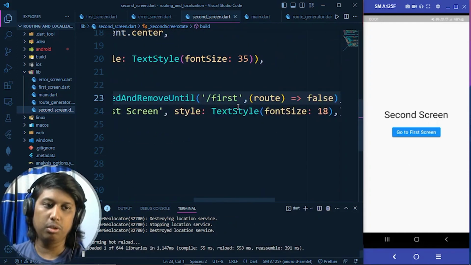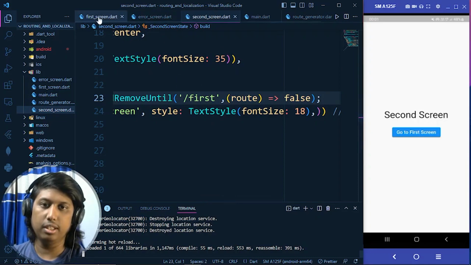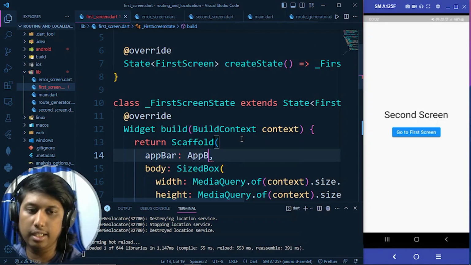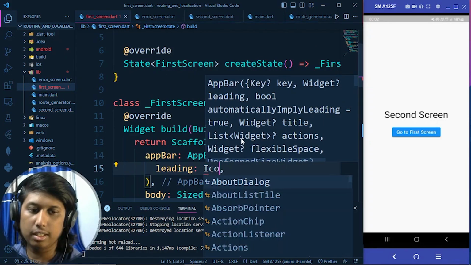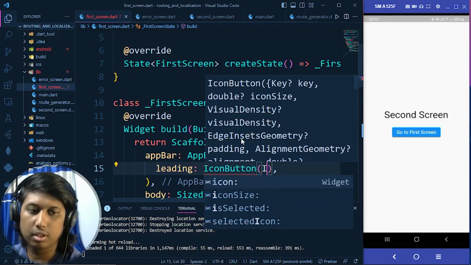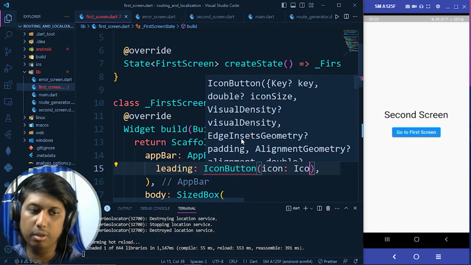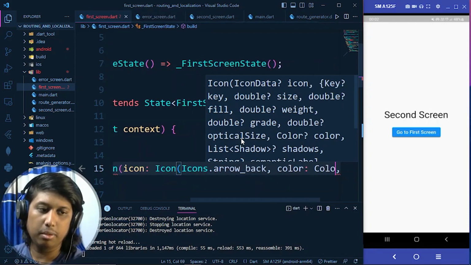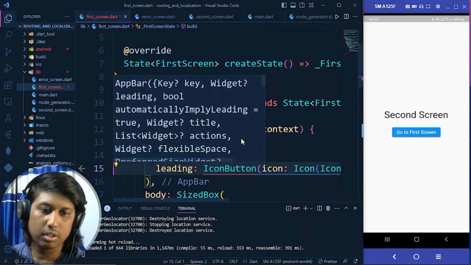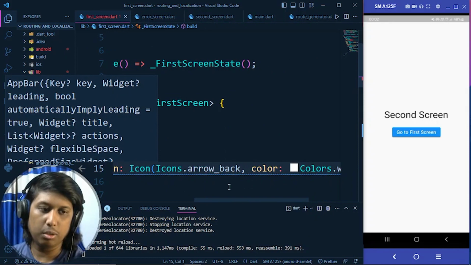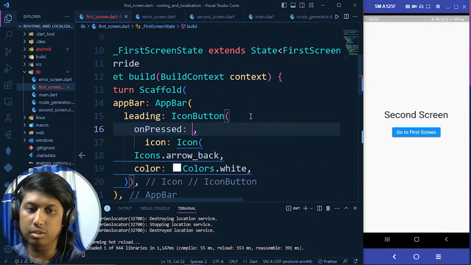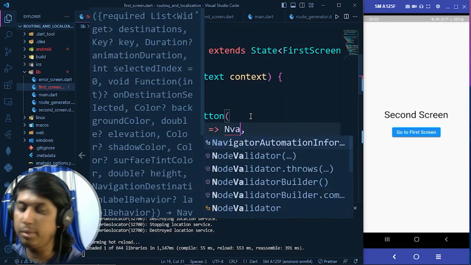it will be redirected to the first screen. In the first screen I can make one more thing. In the app bar I write leading and icon button, so the icon will be icons and the color will be white. And there must be an on pressed method. I had forgotten that, so that will be the on pressed method. So on pressed, what will we do? It will return to the previous screen.